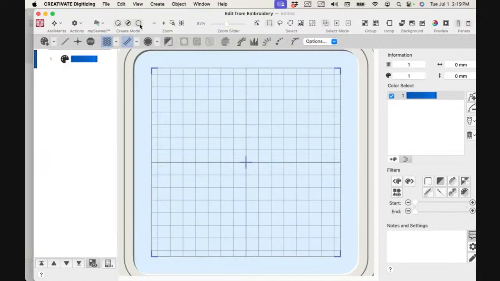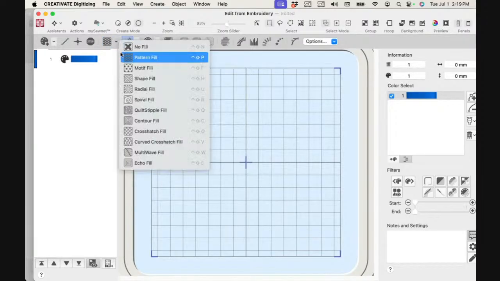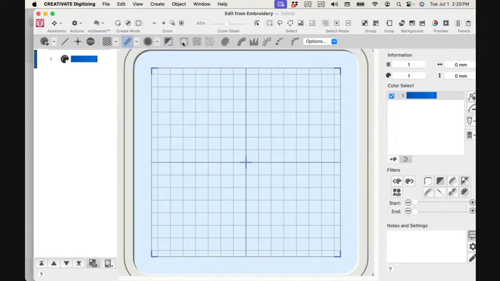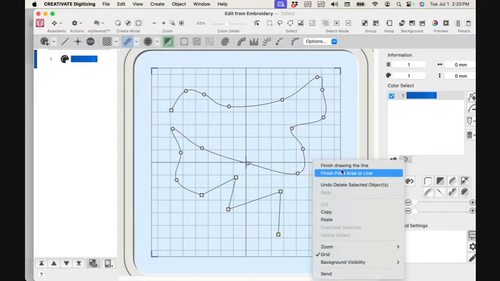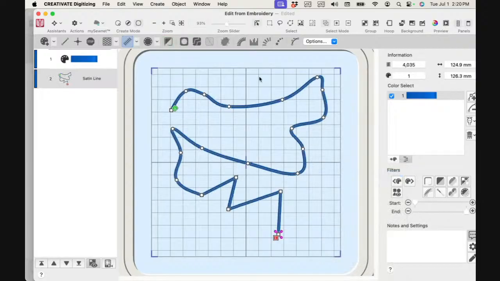So by default, just in the normal mode, I'm going to turn off my fill by clicking that button, or I could say no fill. So I've got a satin line. In our normal mode, if I click and set points, as I click, I'm curving all around. If I hold down the shift key on my keyboard, I'm creating corner points. If I right click, and I'm going to finish that, then I've created that line.